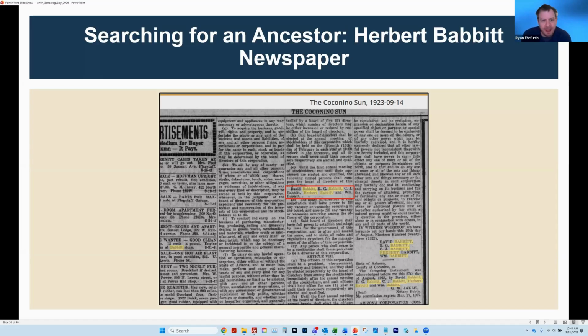So, newspapers. We're on the same search. We're still looking for Herbert Babbitt. I started with a general search with the exact phrase "Herbert Babbitt," and here are some of the individual items that I was able to find using this. In the red box you can see that you've got Herbert Babbitt in there, along with David R.G. Babbitt and C.J. Babbitt. Off to the side, wherever it's highlighted, that's where it found Babbitt or Herbert, so it'll highlight it for you.